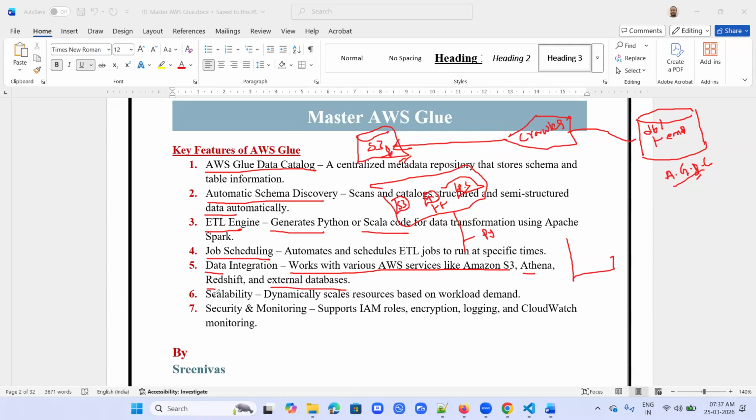And scalability. I said you can configure the minimum how many machines you want and the max how many machines we want. Based on this, it will scale your cluster automatically, depending upon your input data size.